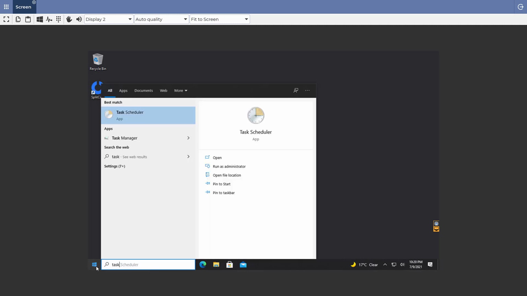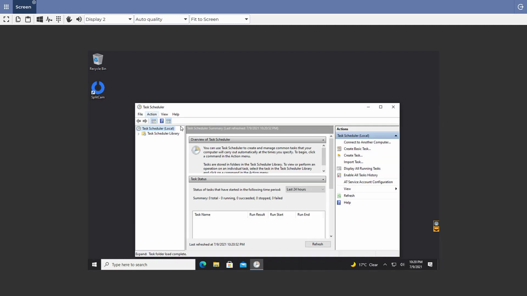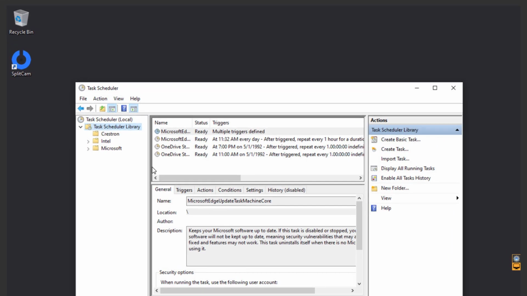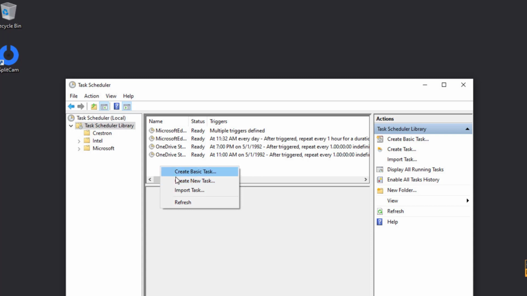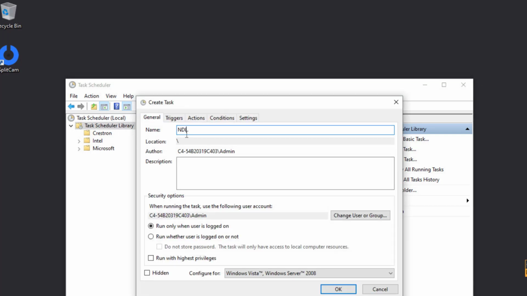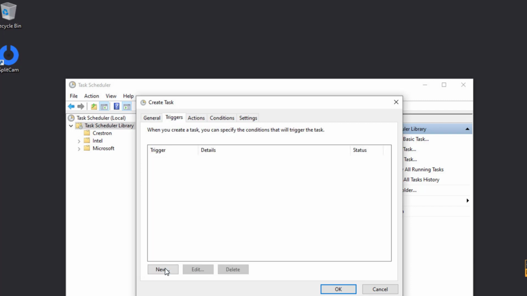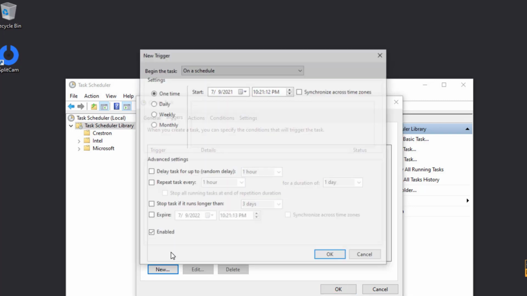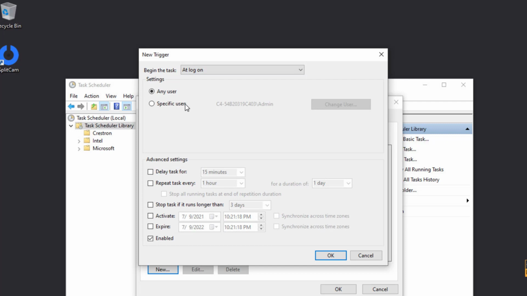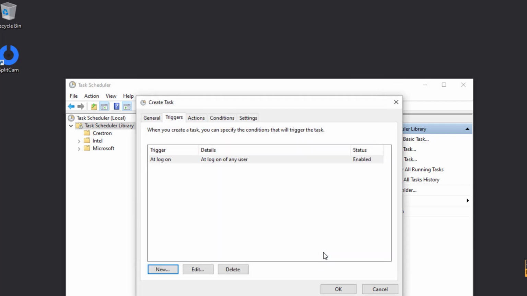The next thing we need to do for this to auto start is actually create a task. So when a user logs on, whether it's the admin user or the Skype user, I want to be able to run the task for NDI Tools. So we will create a new task and we'll call it NDI Tools. And the trigger for this is actually when someone logs on. Any user, we say okay. So we want it to log on regardless of the user.